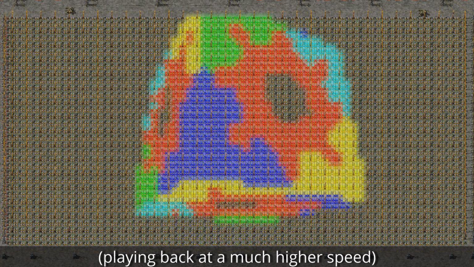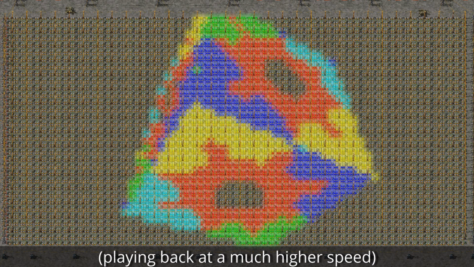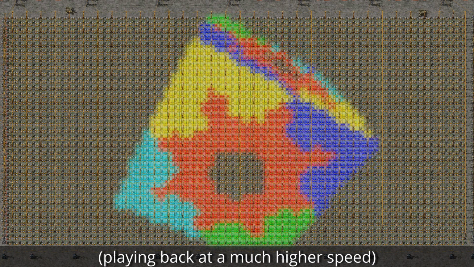Unlike the previous design, this version does have a Z buffer, which means the order that the triangles are drawn in no longer matters.